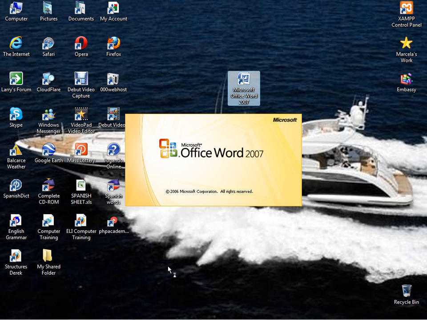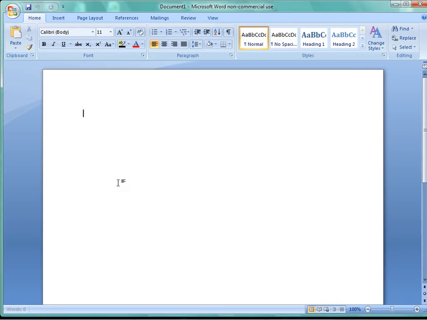Now, we start with Microsoft Word. Give it a minute to load. And here we are. This is Microsoft Word 2007. There is a Microsoft Office 2010 out. I believe that's the newest one. I'm not sure about that. We can start up here. We have our main menu: Home, Insert, Page Layout, References, Mailings, Review, and View.